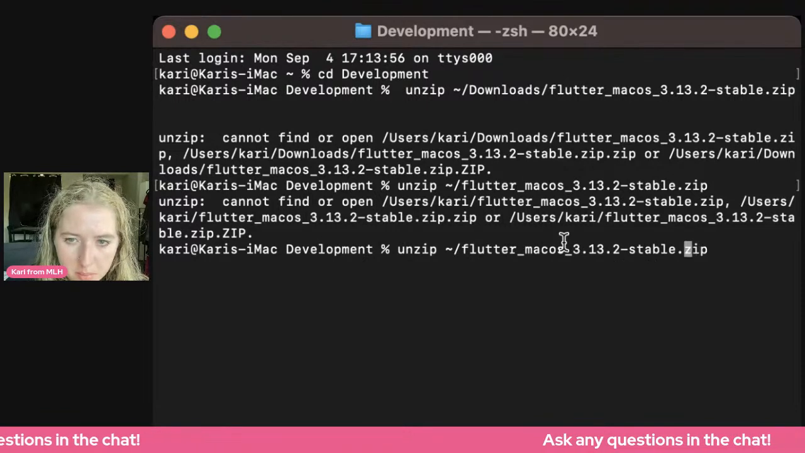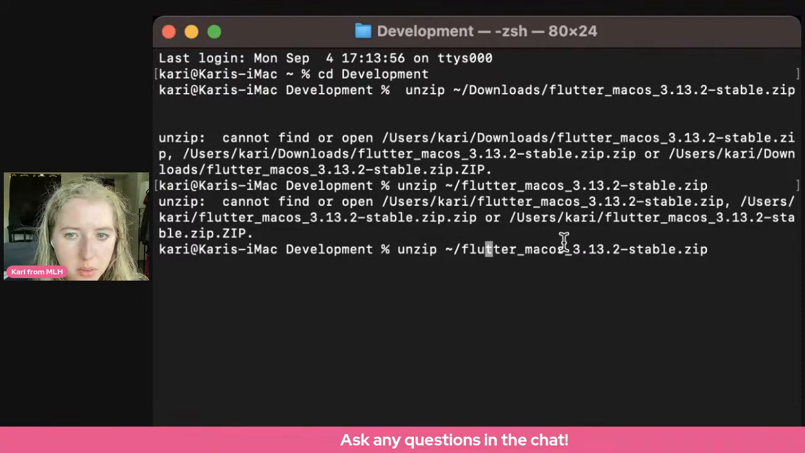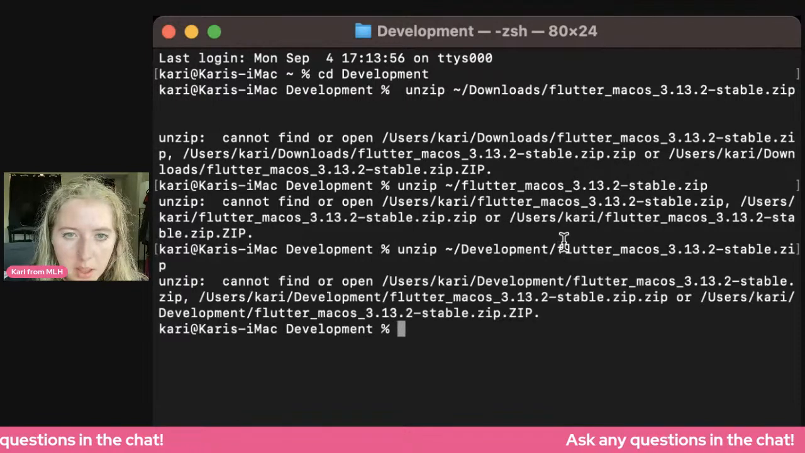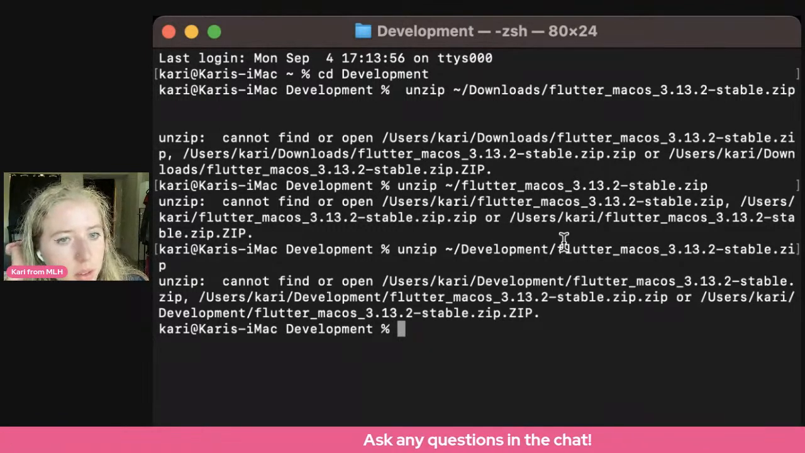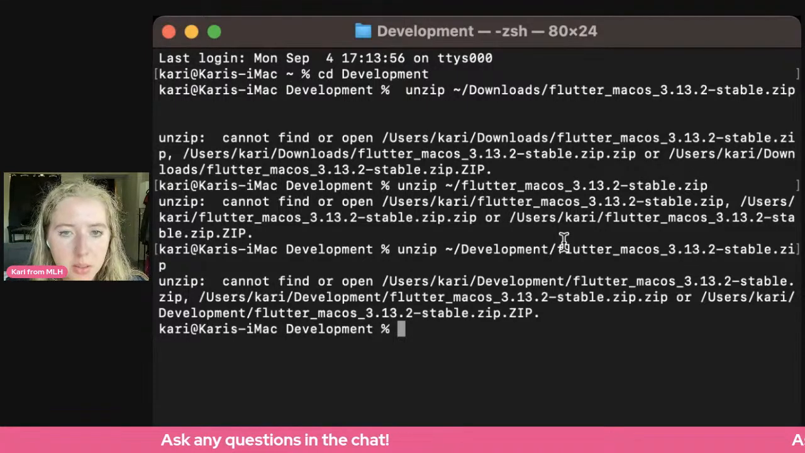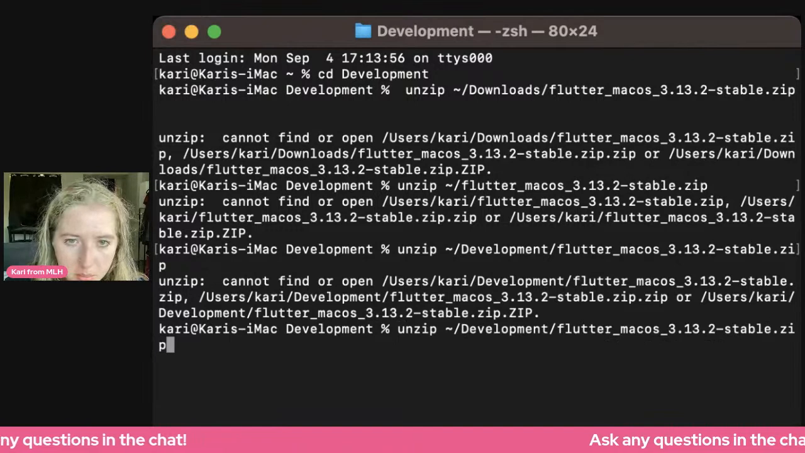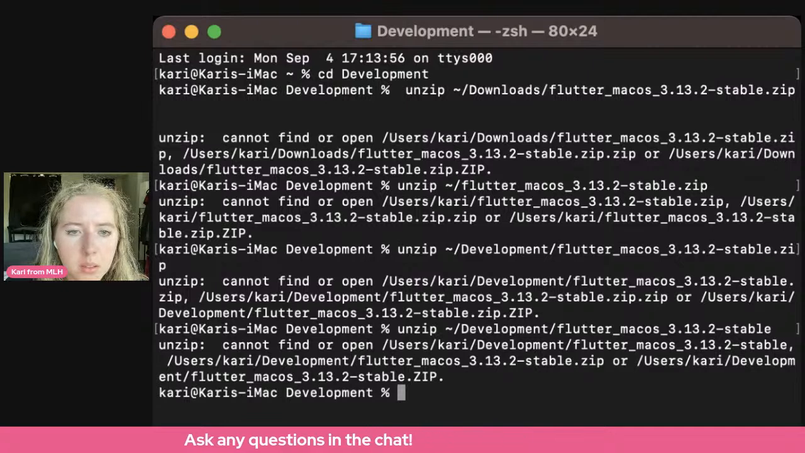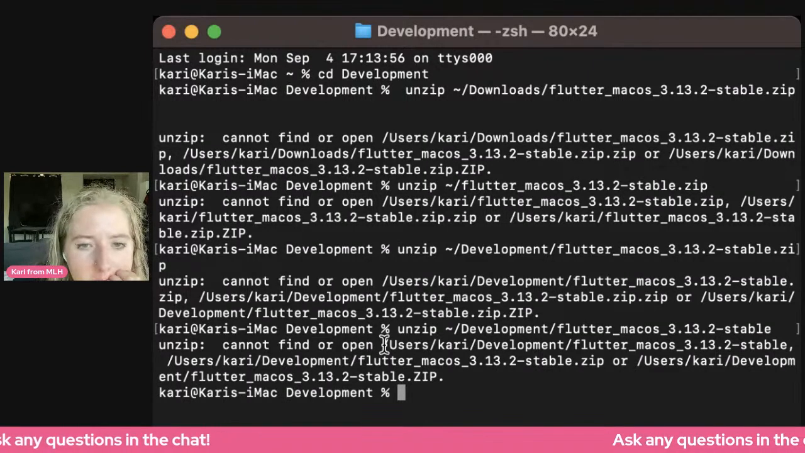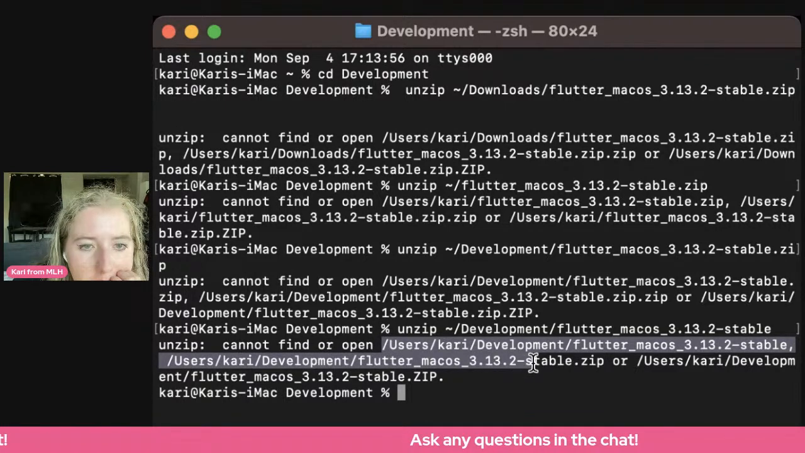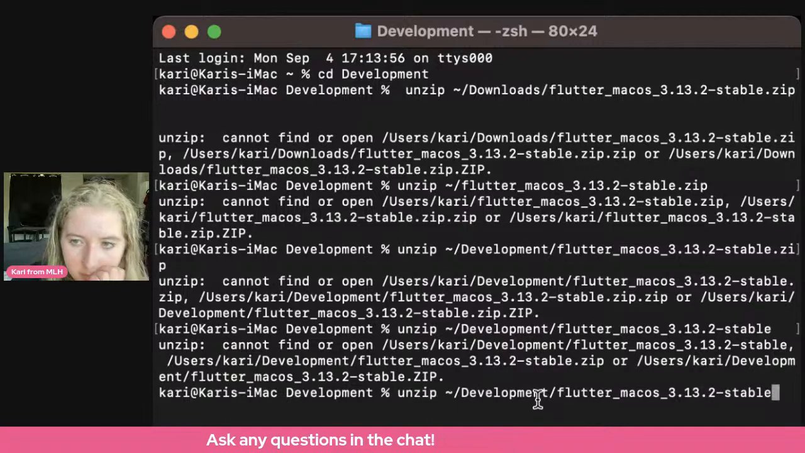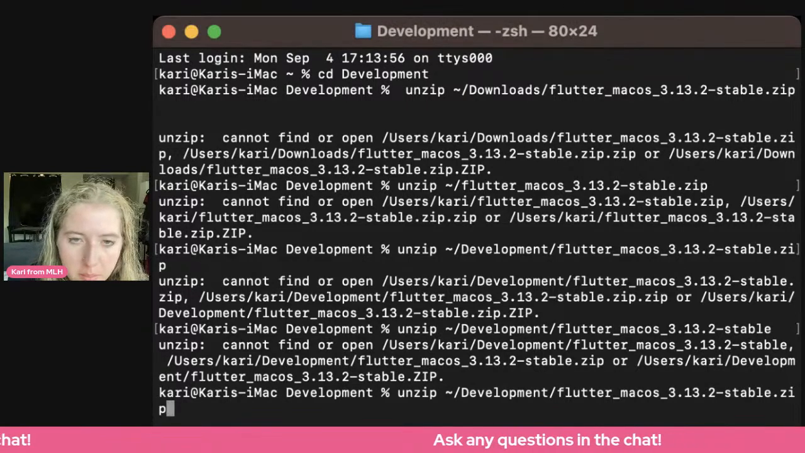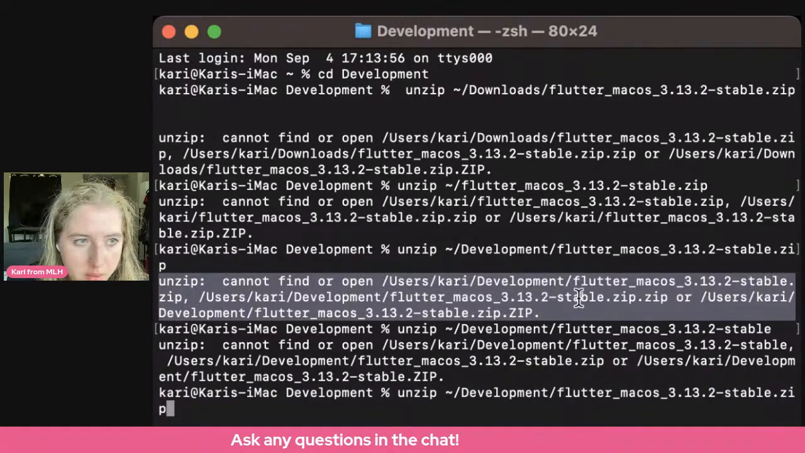So unzip. Okay, so we'll change it to development. And then we'll go like that. Okay. Cannot find or open user's Kari development. Oh, it's .zip. What? Cannot find user's Kari development, Flutter macOS stable.zip. Am I missing something? Yeah, it's user's Kari development.